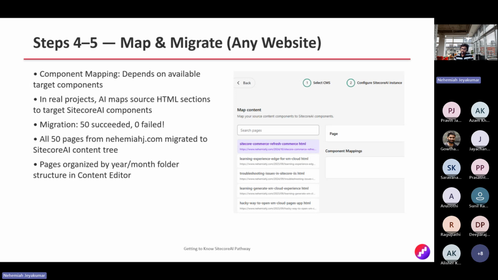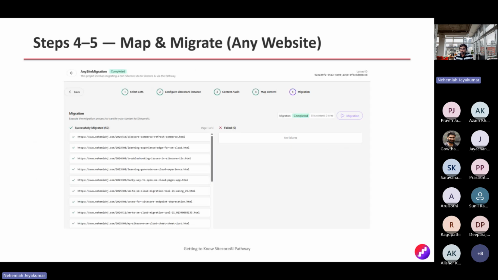Okay. And from the component perspective, it is going to do that. And then once I click on migrate, it is going to migrate all the pages. As you can see on the screen, it migrated my first 50 articles, since there is a limit on the number of pages to be crawled. I have more, but it was able to crawl only 50 pages. And you can see the success.